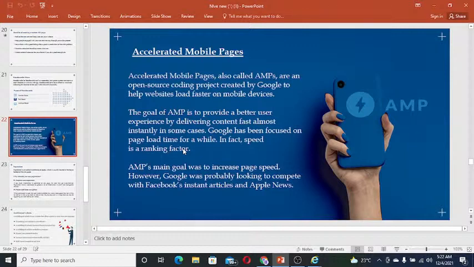The next drawback is limited analytics. The AMP page comes directly from the Google server, so you cannot get accurate analytics of your AMP page. You cannot track your website traffic, so many valuable leads can be missed. So these are some of the drawbacks of AMP pages.